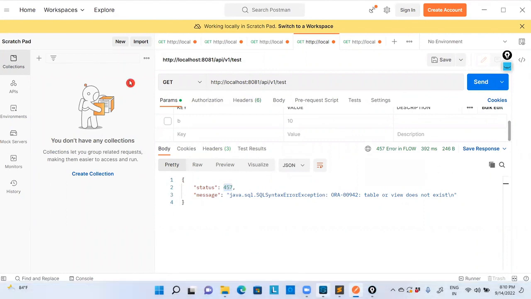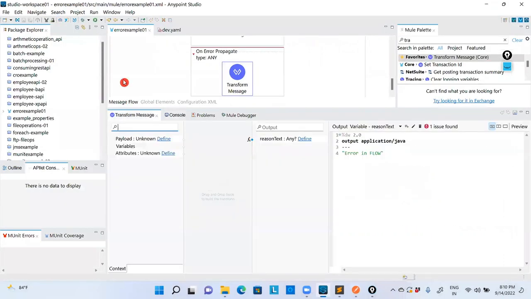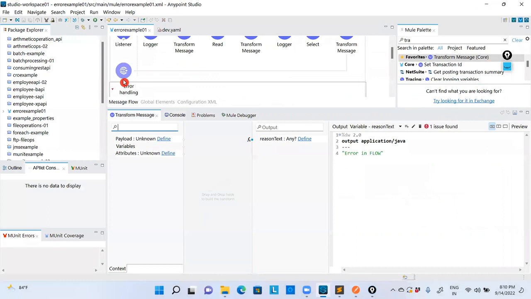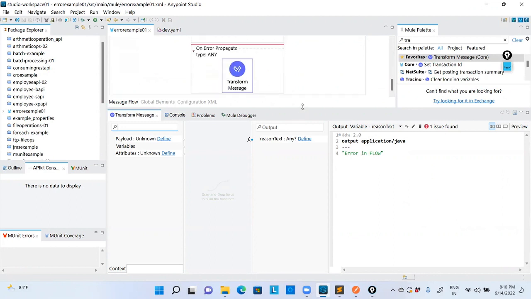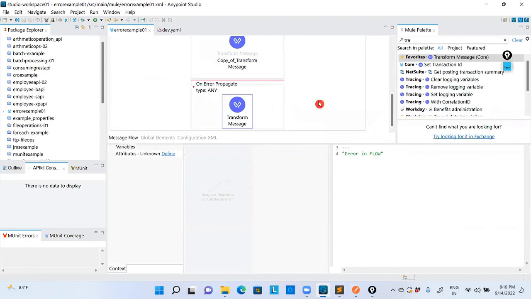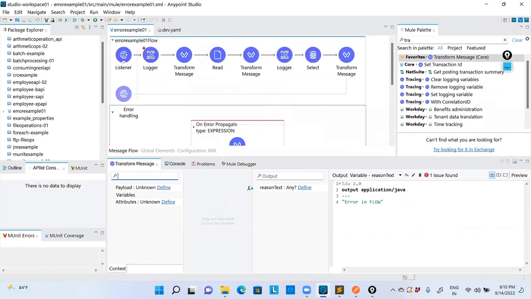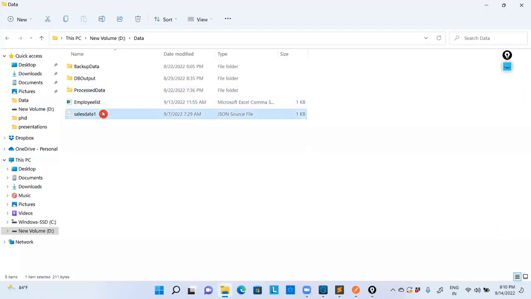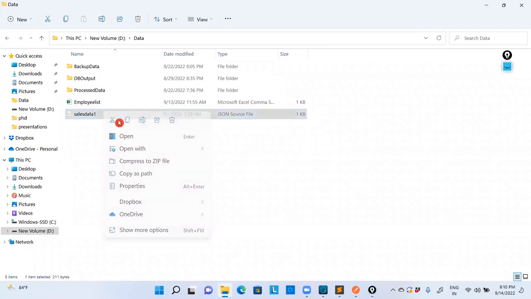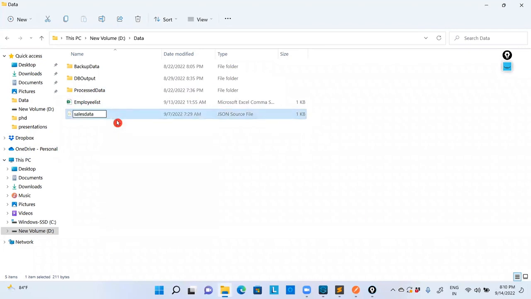We need to create two variables inside of your HTTP listener for the status code and reason phrase. Those we need to create inside of your on error propagate. For example, here you can see what we do. I'm renaming this one. Technically, I'm creating the error inside of a file component.